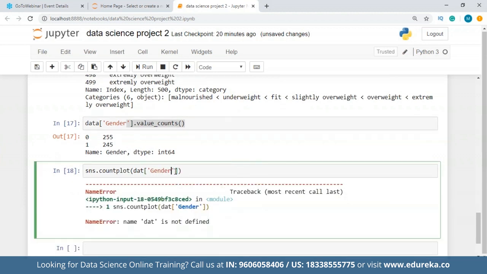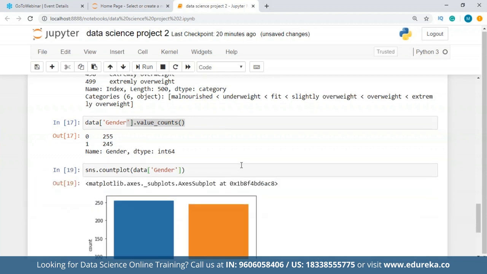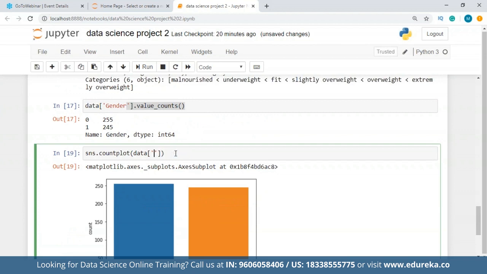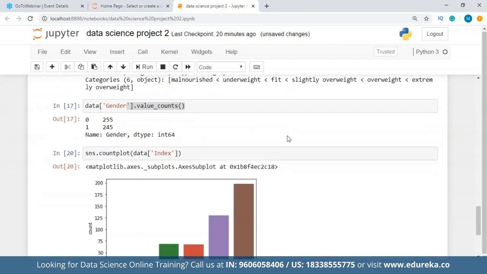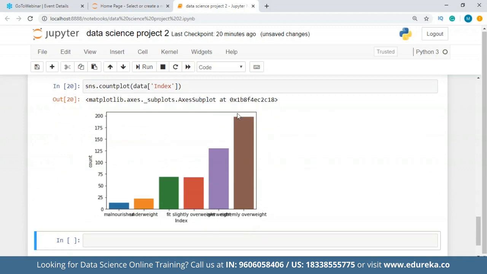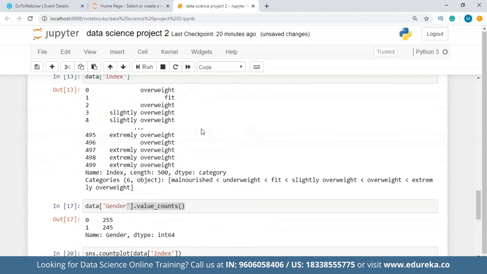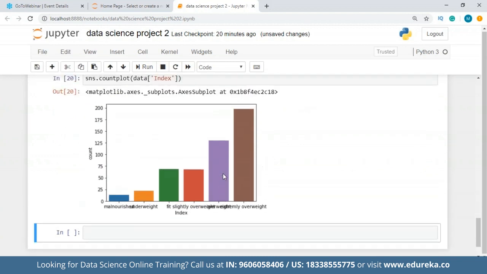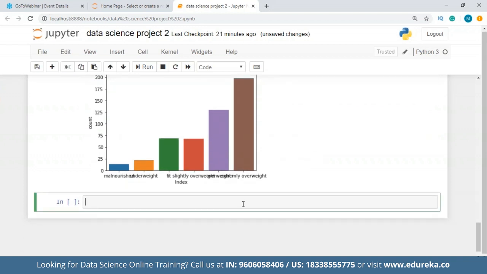So we have 255 values and 245 values. Now instead of gender, we check for index. And for extremely overweight, we have more than 2. We already have the count. I'm just getting a visual representation for it, so that it'll be easier to distinguish between, like, how many people are slightly overweight, how many people are extremely overweight. So it's very clear to understand this, and with the help of this visual representation, it's quite easy as well.